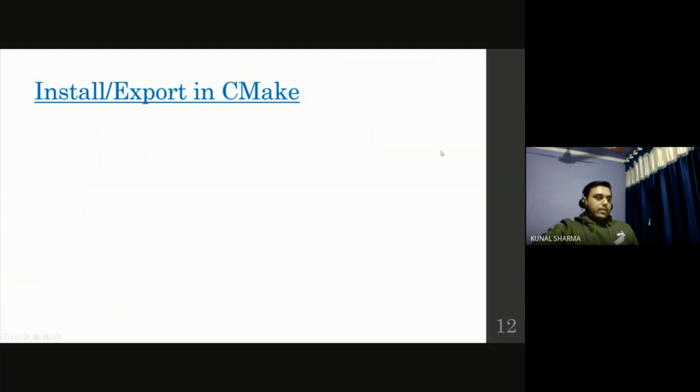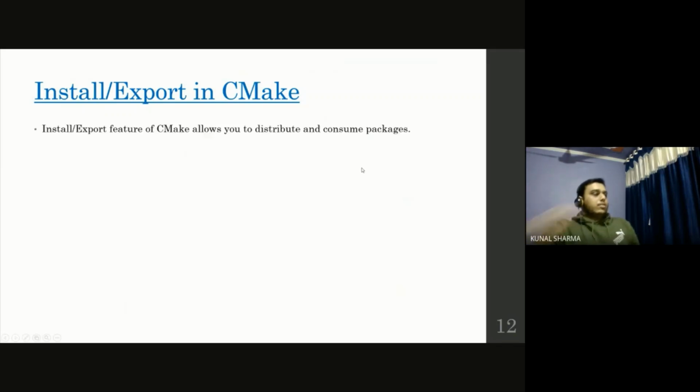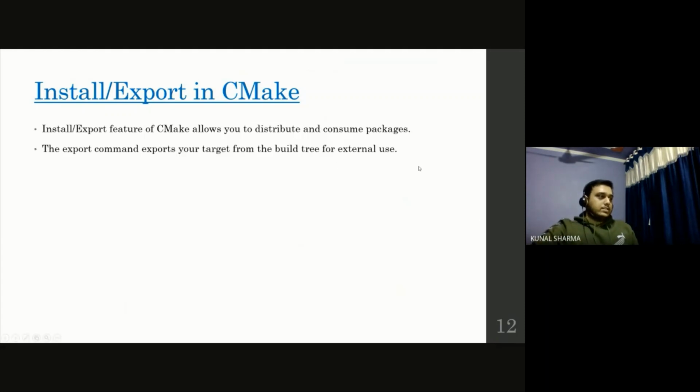Now we come to a very interesting aspect in CMake. We have seen how we can use a CMake package, but we should also be able to create a CMake package. So we need to see how we do it and what the things required are. Install export in CMake. The install export feature of CMake allows you to distribute and consume packages. The export command lets you export your targets, as the name suggests, from your build tree to external projects. Similarly, the install command lets you install some necessary files and everything inside your CMake package that would be created.